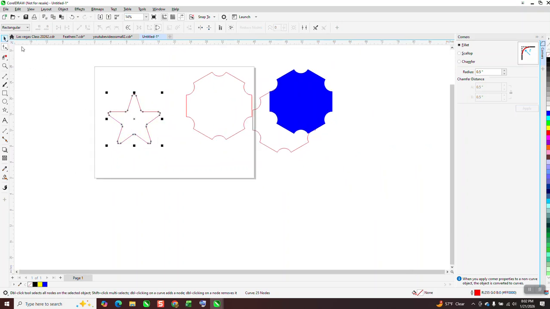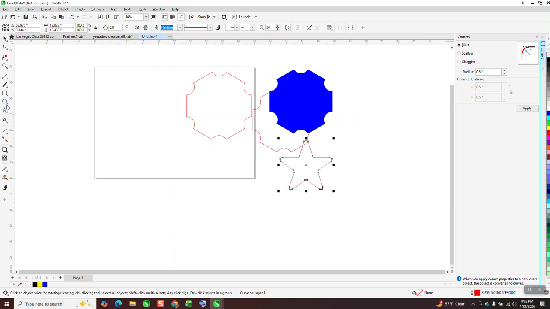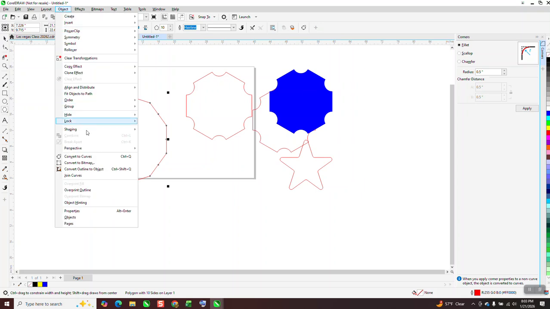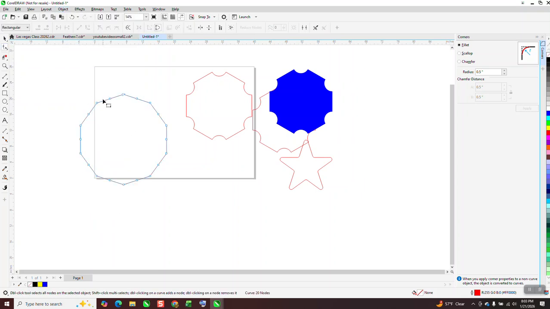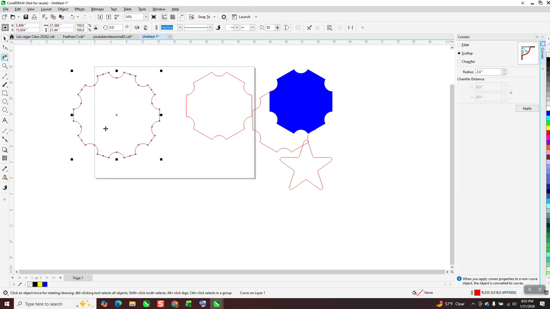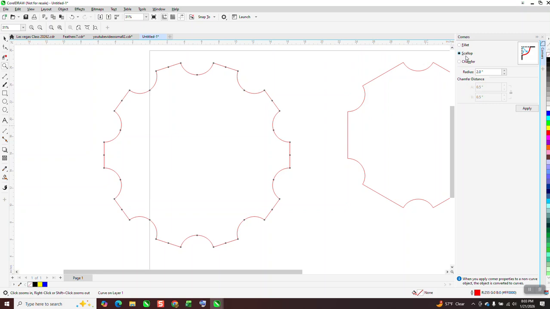I've never thought about using a polygon. Let's try maybe a 10-sided polygon and see what it does. Of course, we've got to go to Object and convert it to a curve. And I don't know if it's going to do those inner side nodes or not. 0.5 is going to be way too big. 0.2, I mean. But that's still almost like a gear. And that would be hard to reproduce without using the corner.